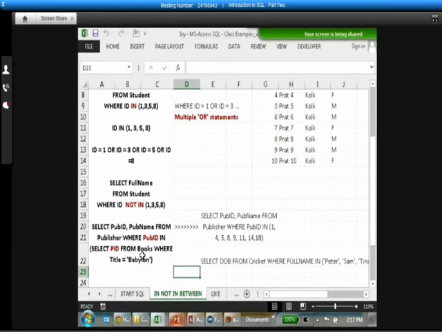So what we're going to do is look at this inner query right now. From books where title is Babylon, and we are selecting PID. Select PID from books where title is Babylon. If you just look at this inner query, what this will do is give us the PID associated with the book Babylon, right?